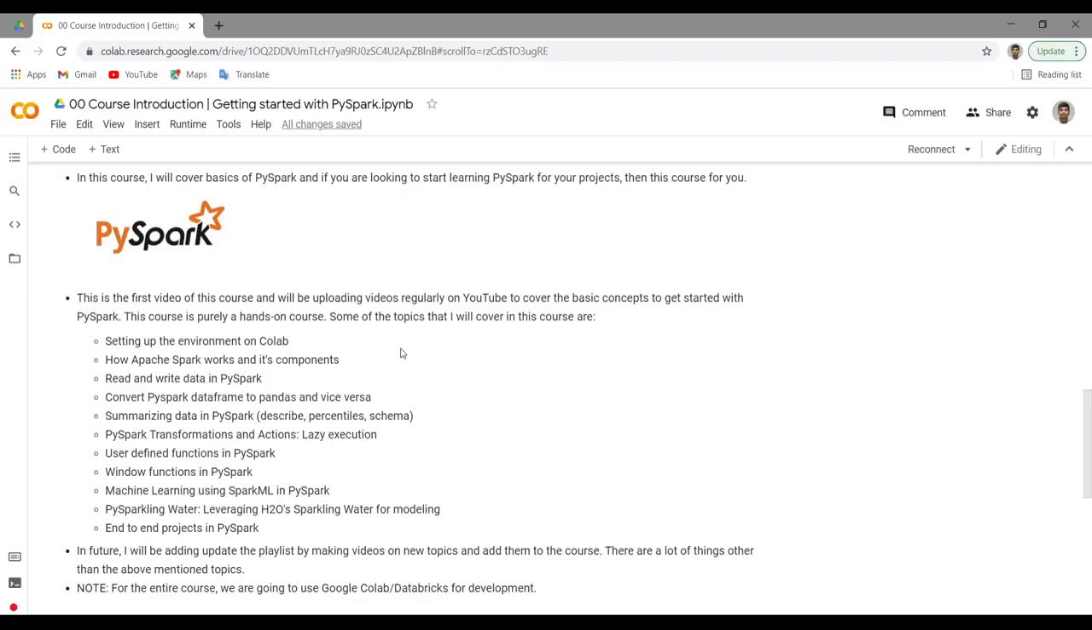And then how to use user-defined functions in PySpark. So you can directly use Python functions and apply those Python functions directly on the PySpark data frame. How beautiful it is. And then how to use window functions in PySpark. Window functions are useful when it comes to time series datasets or transactional datasets. Once I complete the basic concepts for pre-processing in PySpark, then we go into machine learning, where we leverage Spark ML for modeling. Going to advanced concepts, we also see how we can leverage PySparkling Water for modeling, which is H2O Sparkling Water. And at the end, we also see end-to-end projects in PySpark.